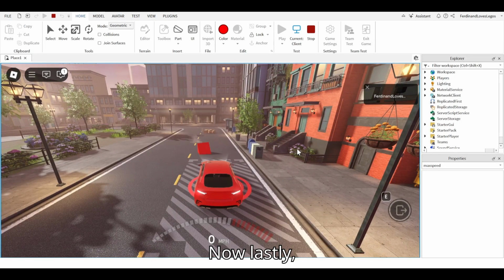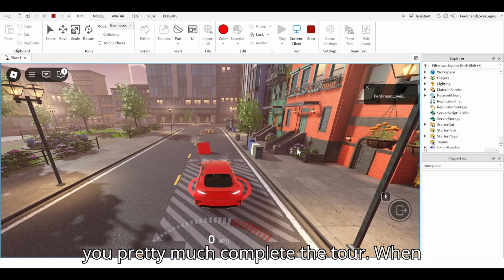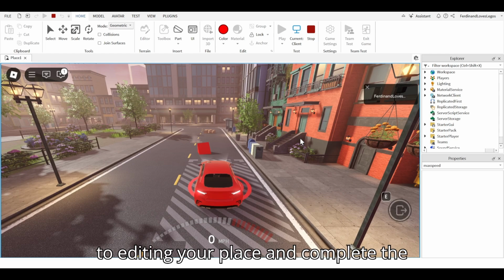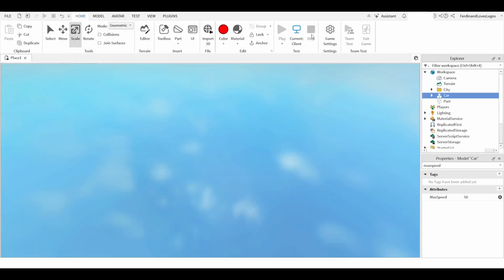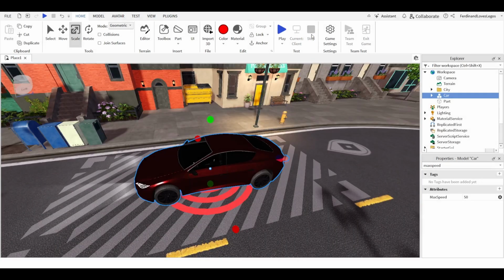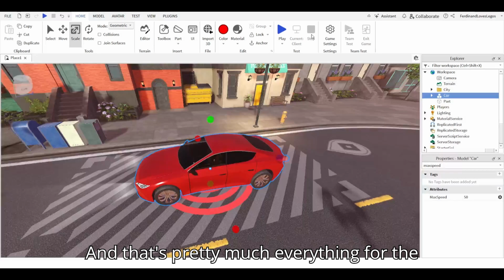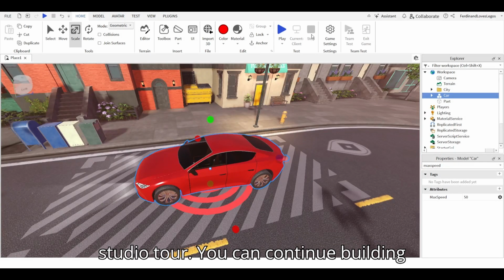Now, lastly, you pretty much complete the tour. When you're ready, you can press stop to go back to editing your place and complete the tour. So let's press stop right here. And that's pretty much everything for the studio tour.